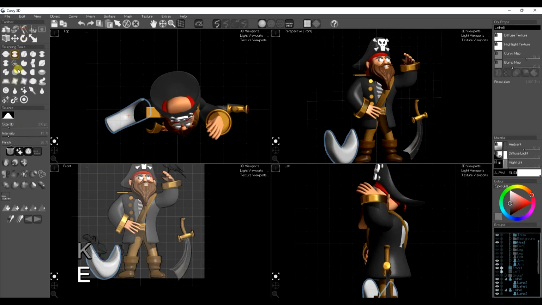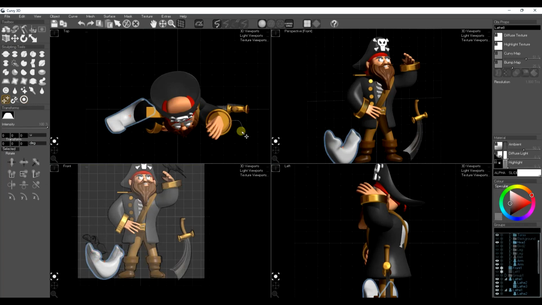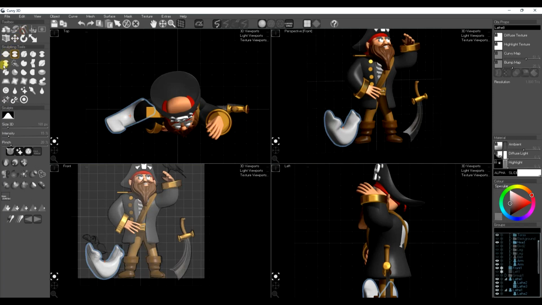It's just sculpting a little bit of detail onto this bit of driftwood using the pull brush and the sub brush. Just scrape along the surface, add a little bit of detail.